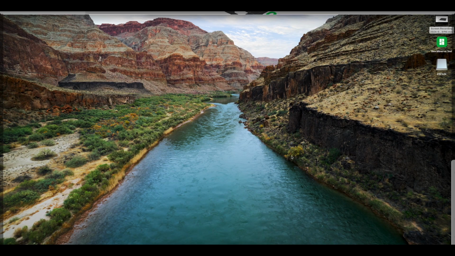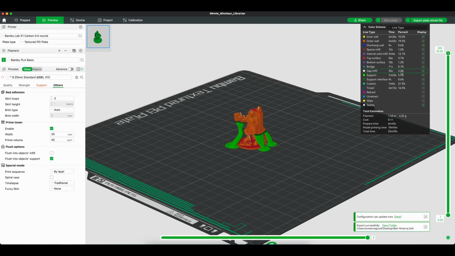Now, if I clear out my programs to look at my desktop, I will see this file here. It says Ben Minerva.3mf. That's what it needs to be, 3MF. Now you can do a save and save a 3MF file that's not sliced. So make sure that you do the export plate sliced file. That is really important. Another thing to check before you submit to us is that you've done the right printer.